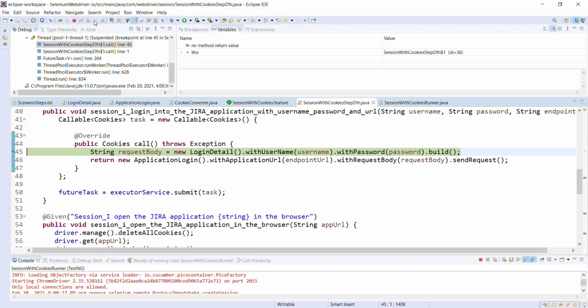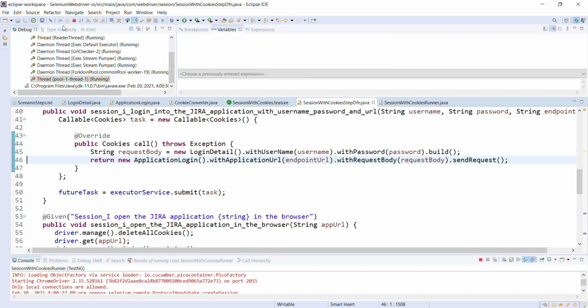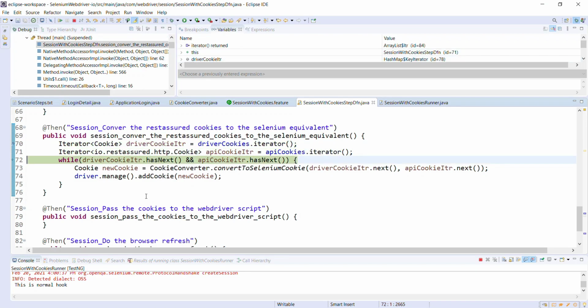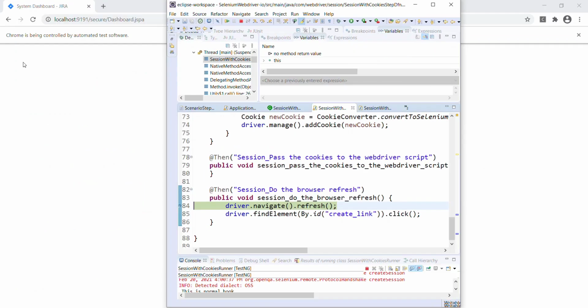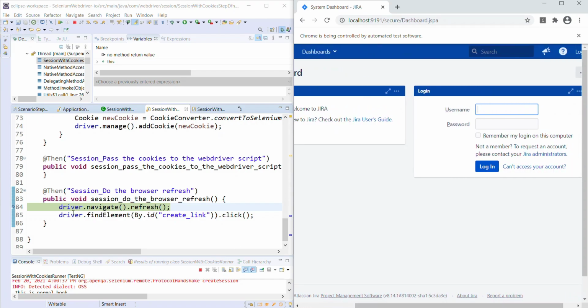So let me do a step over. So this is our request body, which is in the JSON format. Then we will get the cookies from the driver session as well as from the API call and convert them and add them to the WebDriver session. So now the driver instance will have the cookie information which contains the session information which we got via the REST API call. So the moment I do a refresh, I will be able to log in.